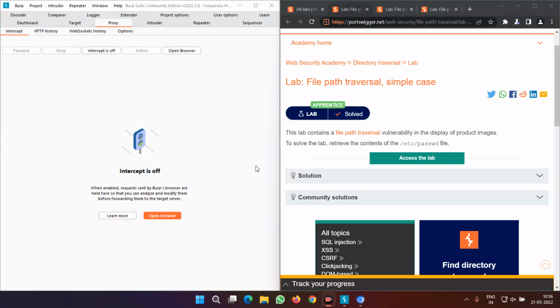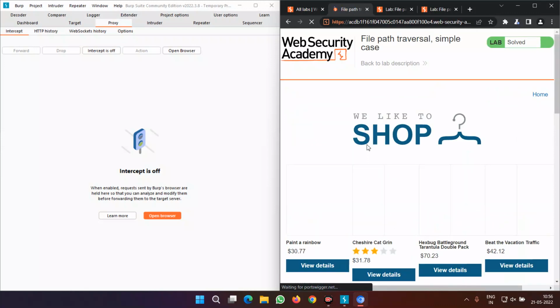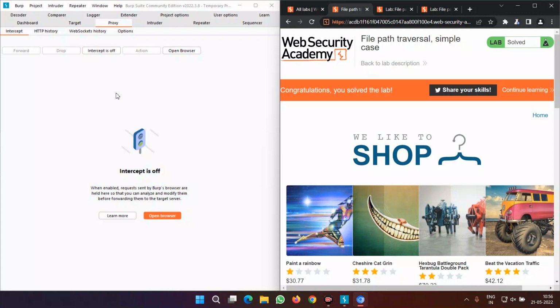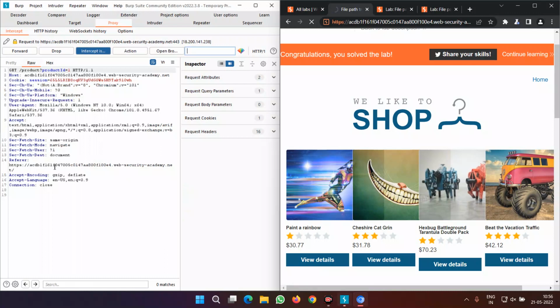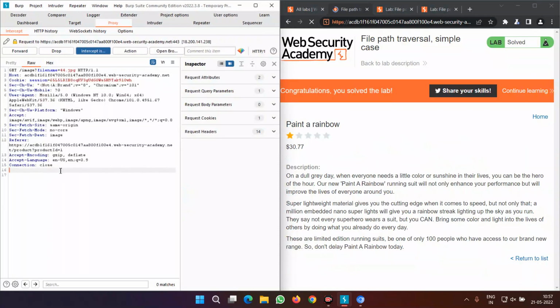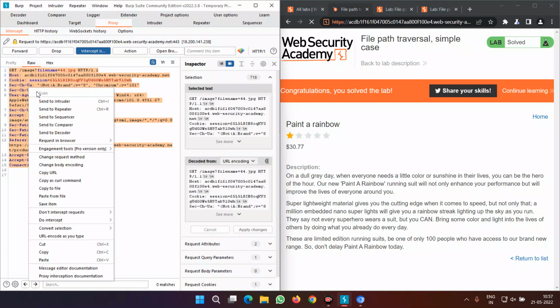The first lab is basic path traversal. This is the page of the lab which we want to access. Now open Burp Suite and inspect the request of the page, and forward the request. Copy the request and send it to the Repeater.